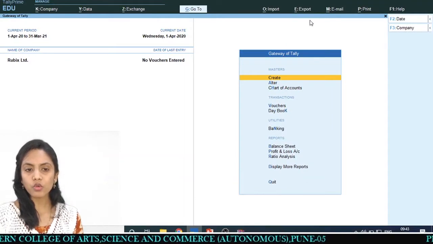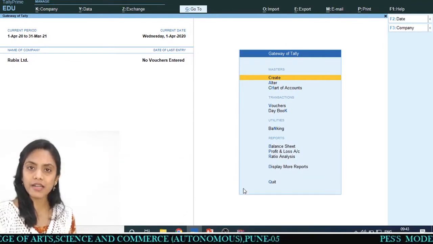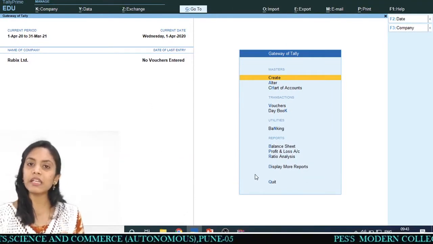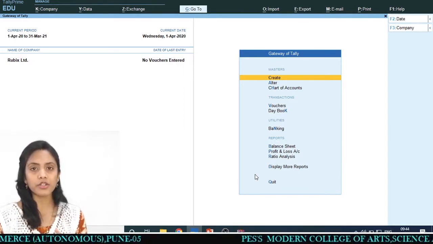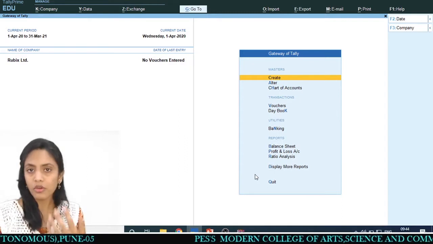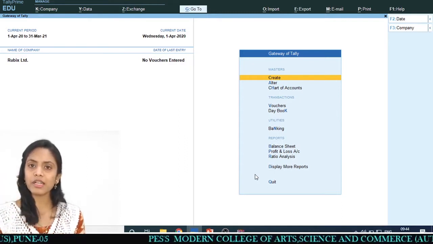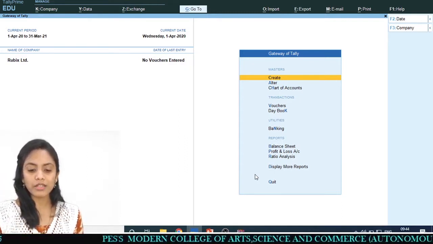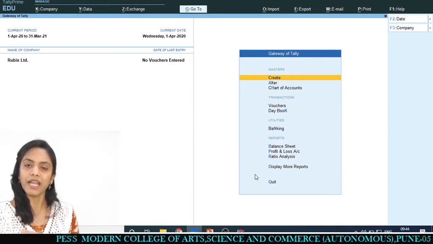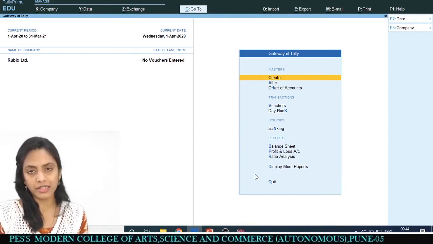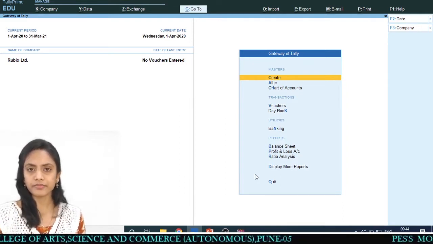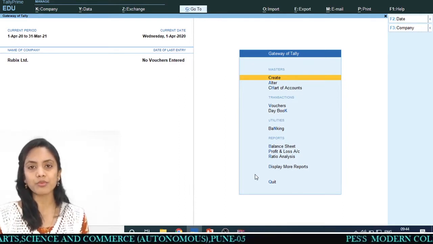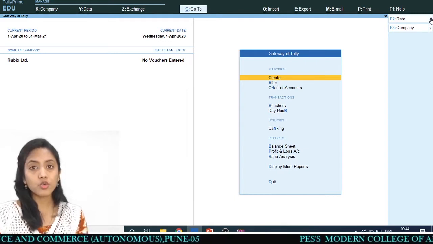So when you want to change the date of a data entry, for example, if you want to do the data entry on the 13th of April, on the 30th of March, on the 16th of March, likewise on that particular date, then you can press the F2 key and enter the date, and then you can go for the transaction entry. This is the use of the F2 button, to change the date.